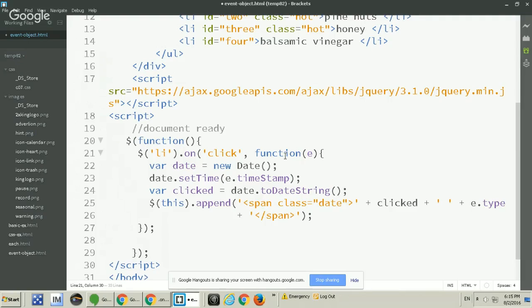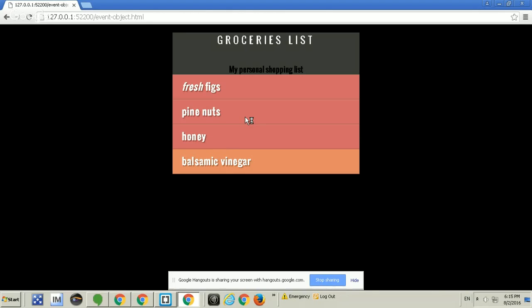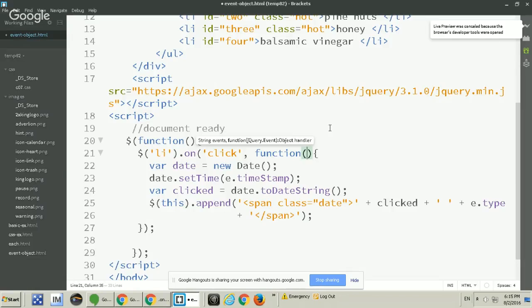So if we didn't have this E, it's saying E is not defined. What if you got rid of that E and put the dot timestamp? Well, then you couldn't. The timestamp is a property of E, so it will not work. You could have said A or L, but you have to tell it whatever you pass. In other words, those two have to match.